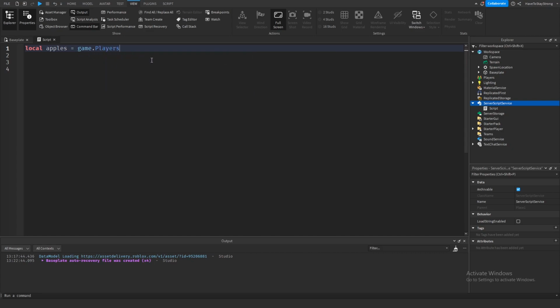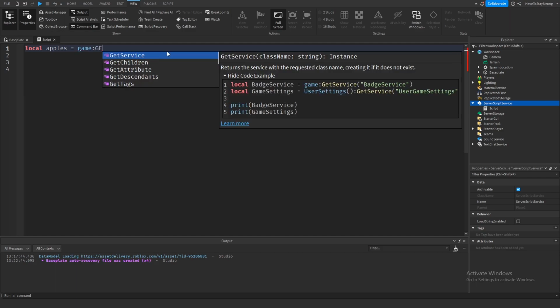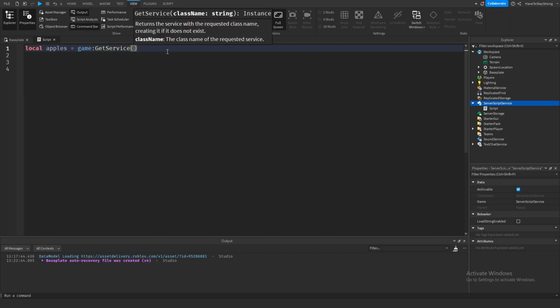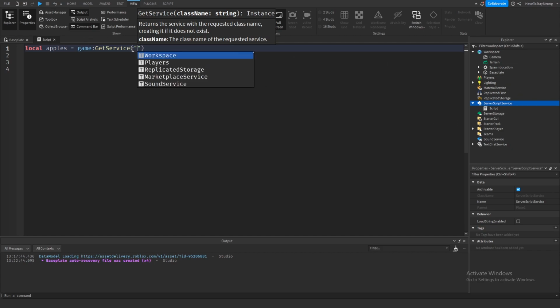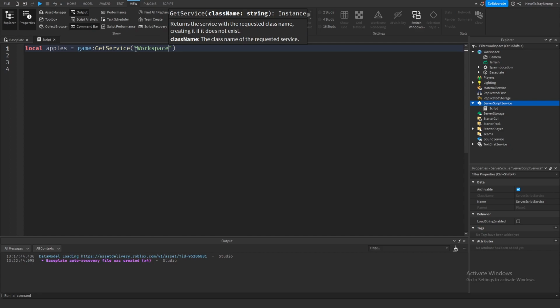But when defining services, you normally don't use the period here. You will want to use the get service function. And what this does, you start with your game, and the game is going to get the service that you request, and it takes in a string value. As you can see here, the class name is going to be a string. So you type your two quotation marks, and you type in the service that you want to get. So I just want to change this to workspace.